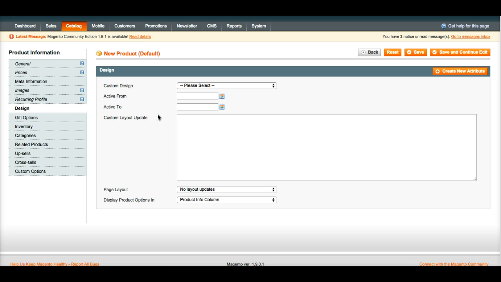Most cases, you might not be taking advantage of the design section of a product. It's generally less used than some of the other things that you'll see within the standard Magento product features.